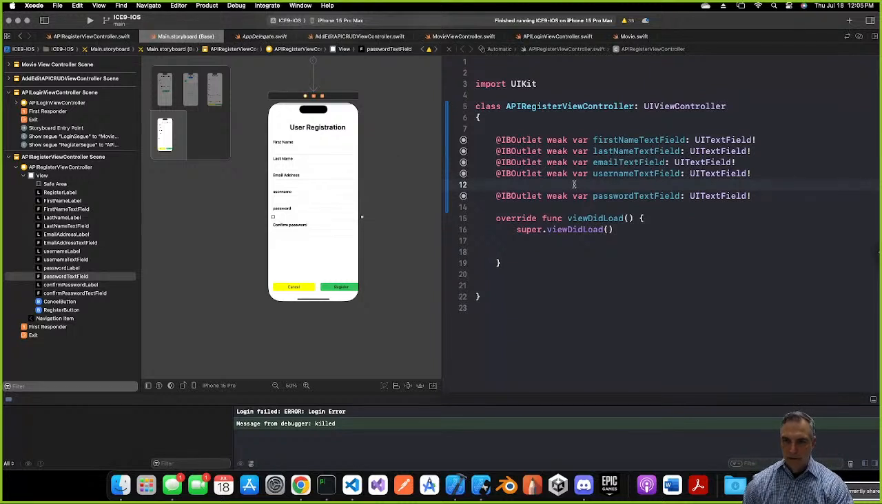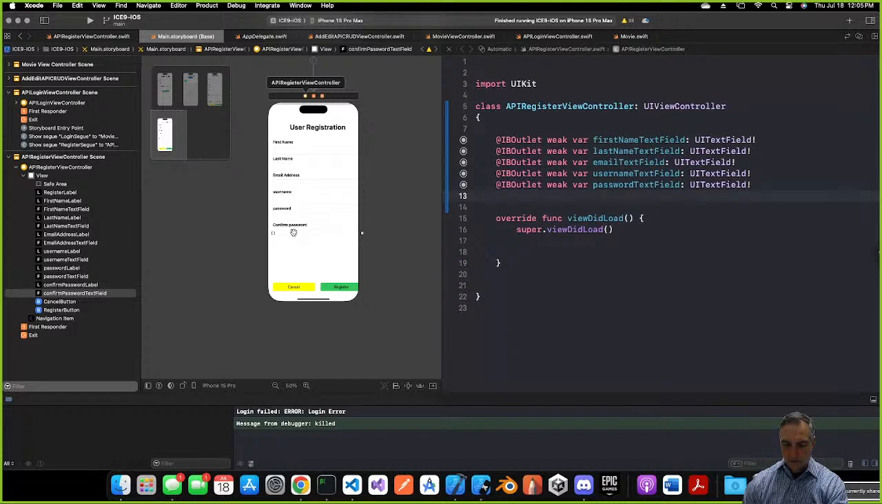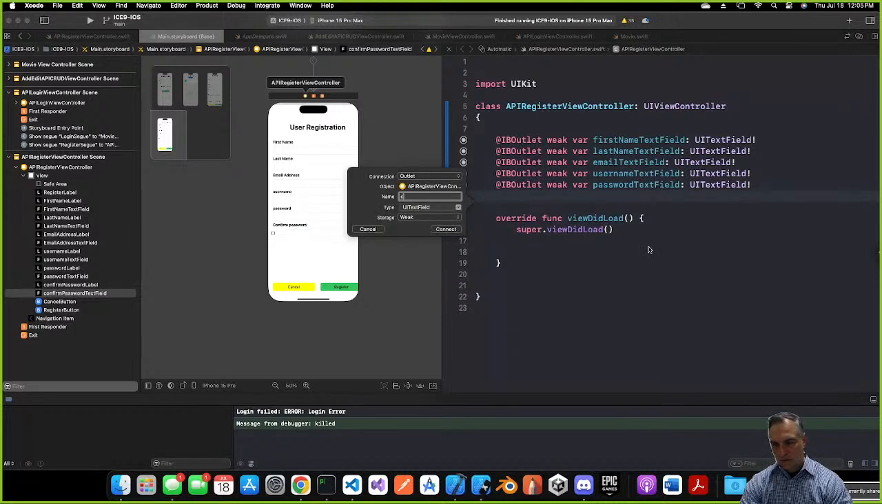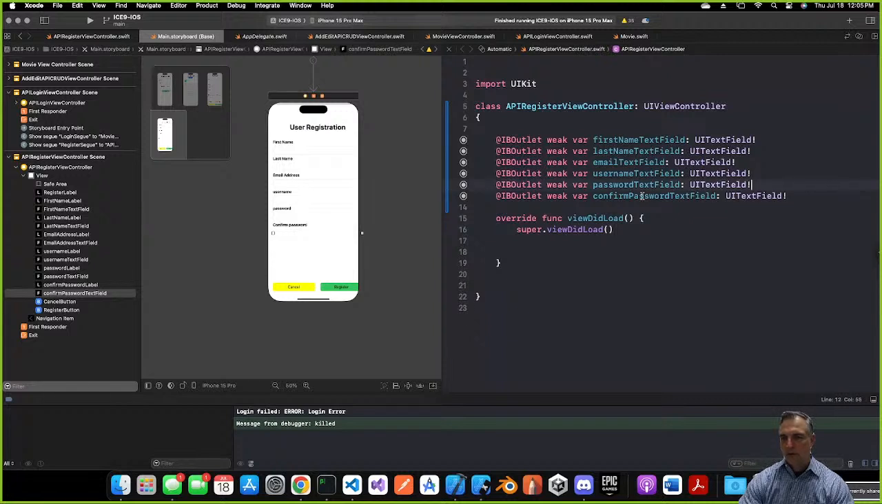And there's one more called confirm password. I'm not sure if I've enabled it in my example here, but we'll see what happens. So here's this one, right? We'll say that this one is going to be the confirm password text field. Confirm password text field. There we go. And those are the ones that we've added in for these. We also need a register button pressed and a cancel button pressed. So let's do those ones now.